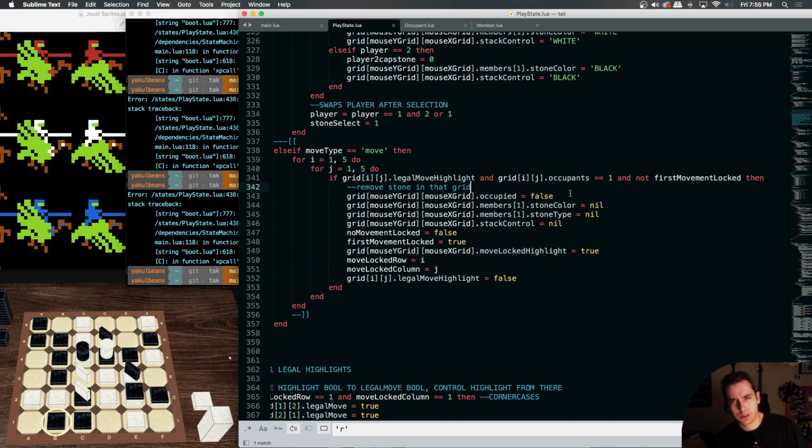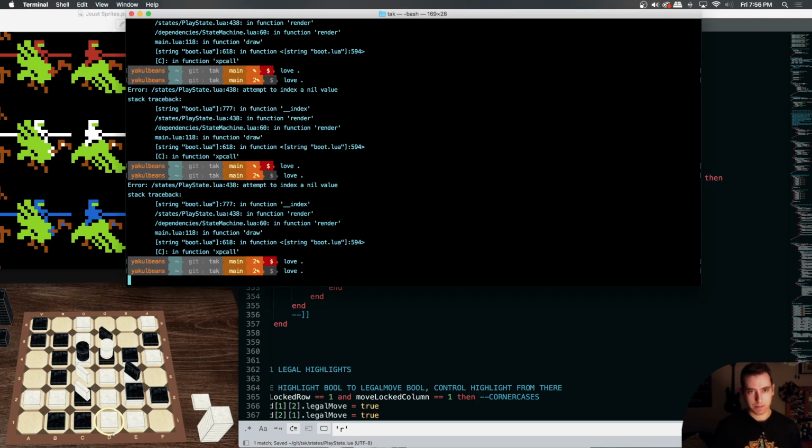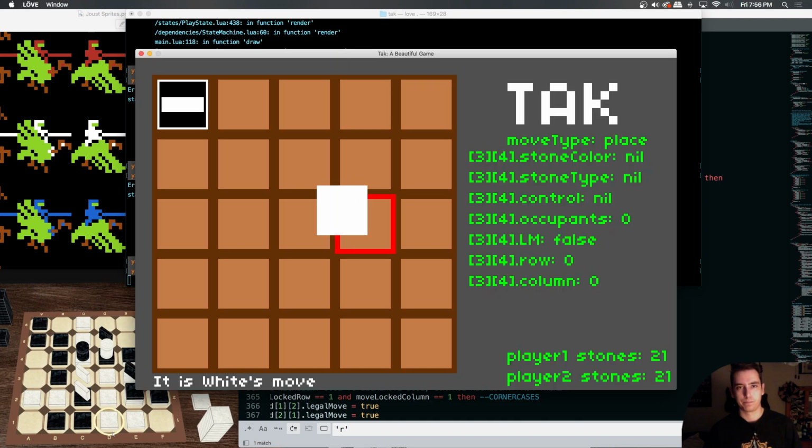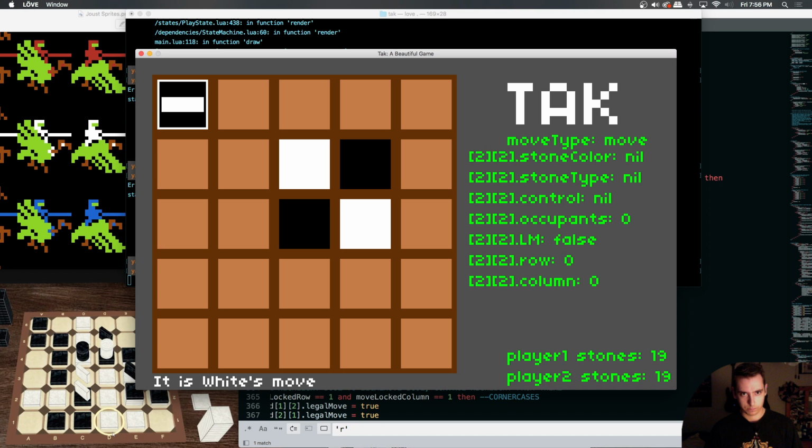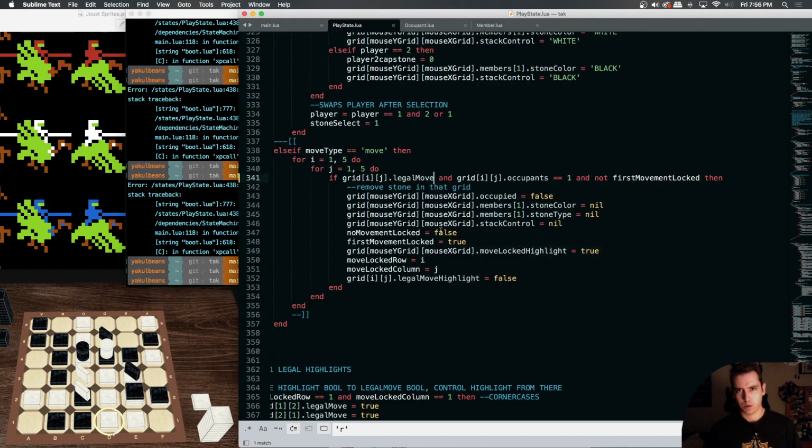Because this is if the occupants are one. But what's the difference between an occupants one and an occupants two, for example? And it shouldn't be legal move highlight, it should be legal move. Now, legal move highlight should be legal. But legal move highlight should be true if it's a legal move, but this shouldn't be based on the legal move highlight boolean, I'm thinking, but on the legal move boolean. Let me see if that messes up anything. It does. Why?